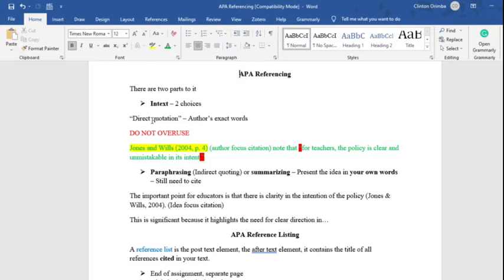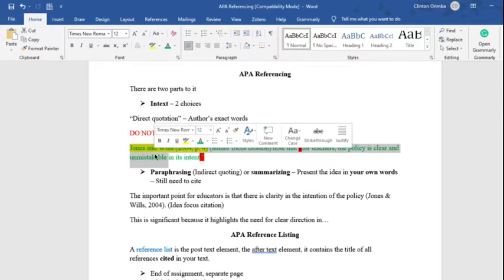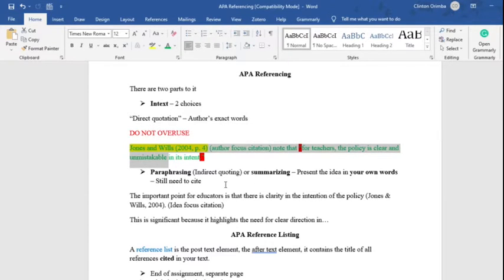In the in-text part we have two choices. The first choice is direct quotation, which is the author's exact words. It means you are taking part of what the author wrote exactly and putting it in, but do not overuse this. I'll come back to that in a moment.